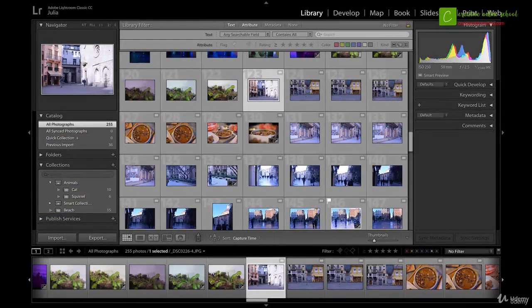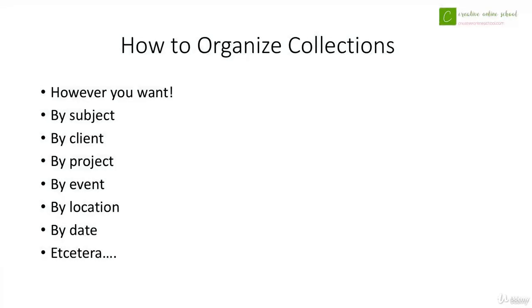Look at my collections. The reason some of them are listed in a hierarchy is because I am using a collection set. I have animals, and then under there 2 collections, cat and squirrel. Here, animals is a collection set, and cat and squirrel are collections that belong to the animals set. But this isn't how I typically group my photos.